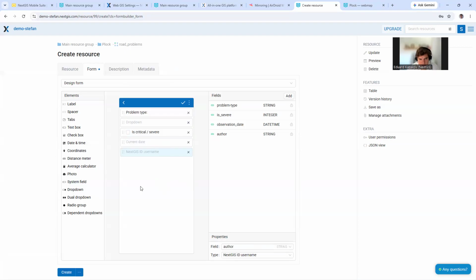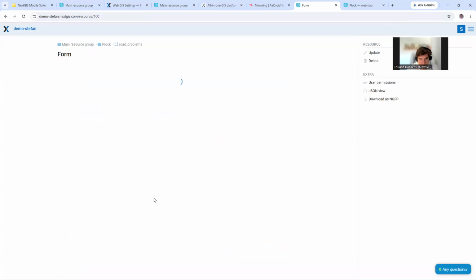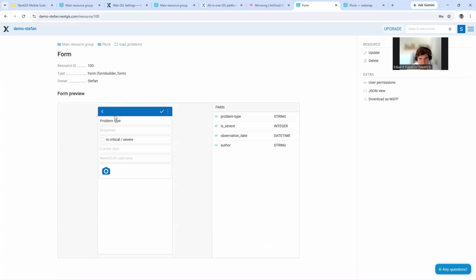And the last thing to add is a photo. I want collector to be able to attach as many photos as he need. For example, up to 10 photos. So my simple form is ready. I create it. Here I can preview it after it was saved. And let me switch back to my mobile application. Give me a second.